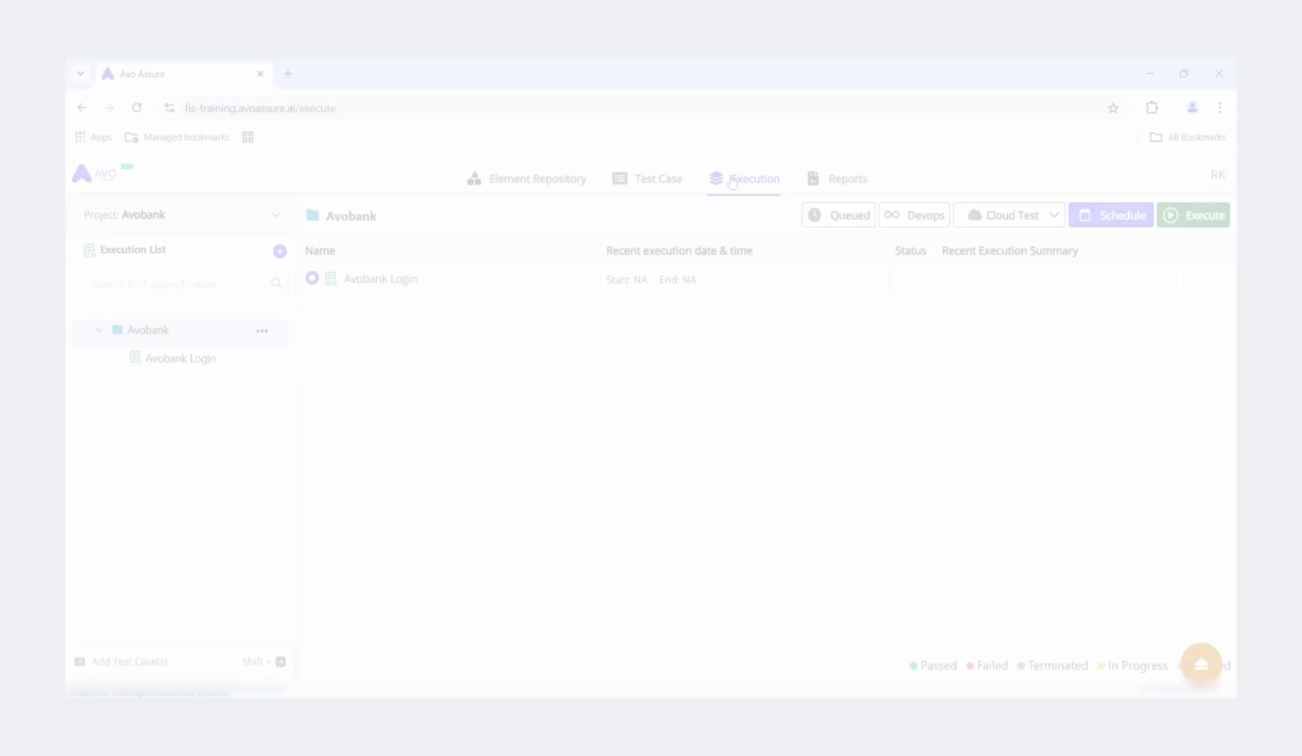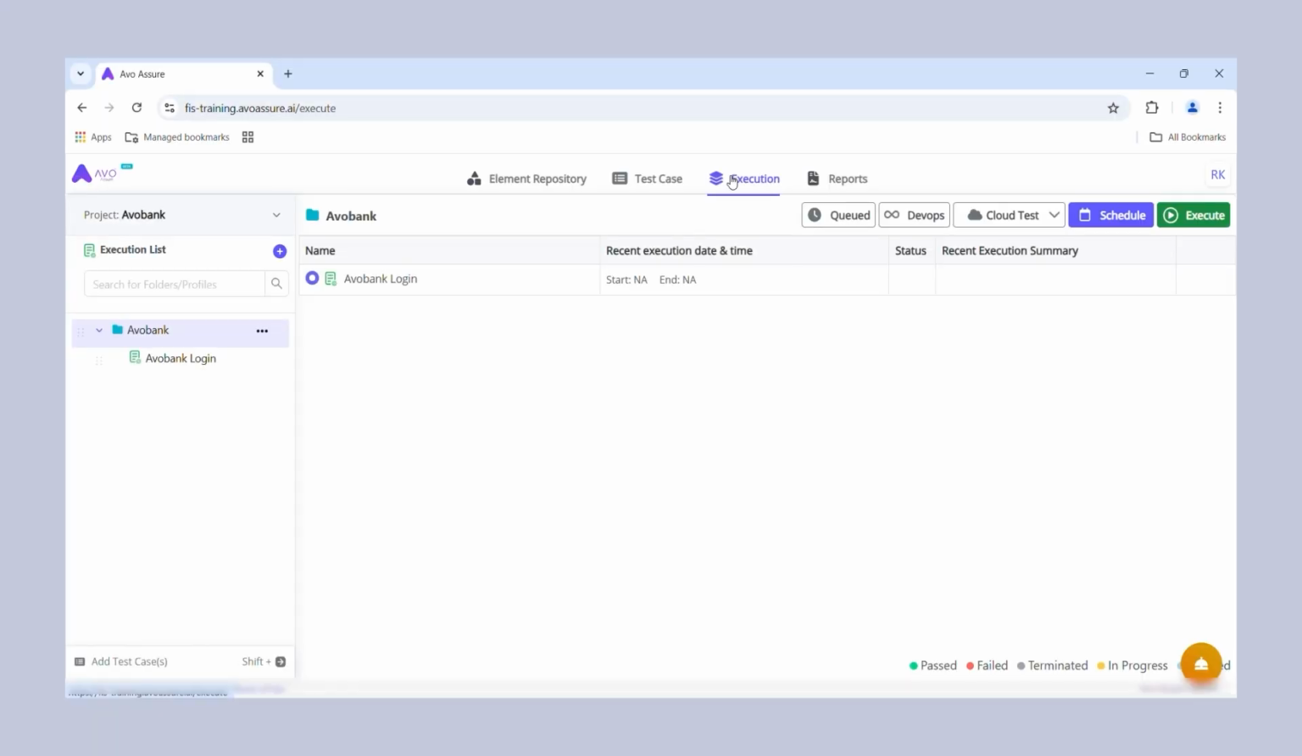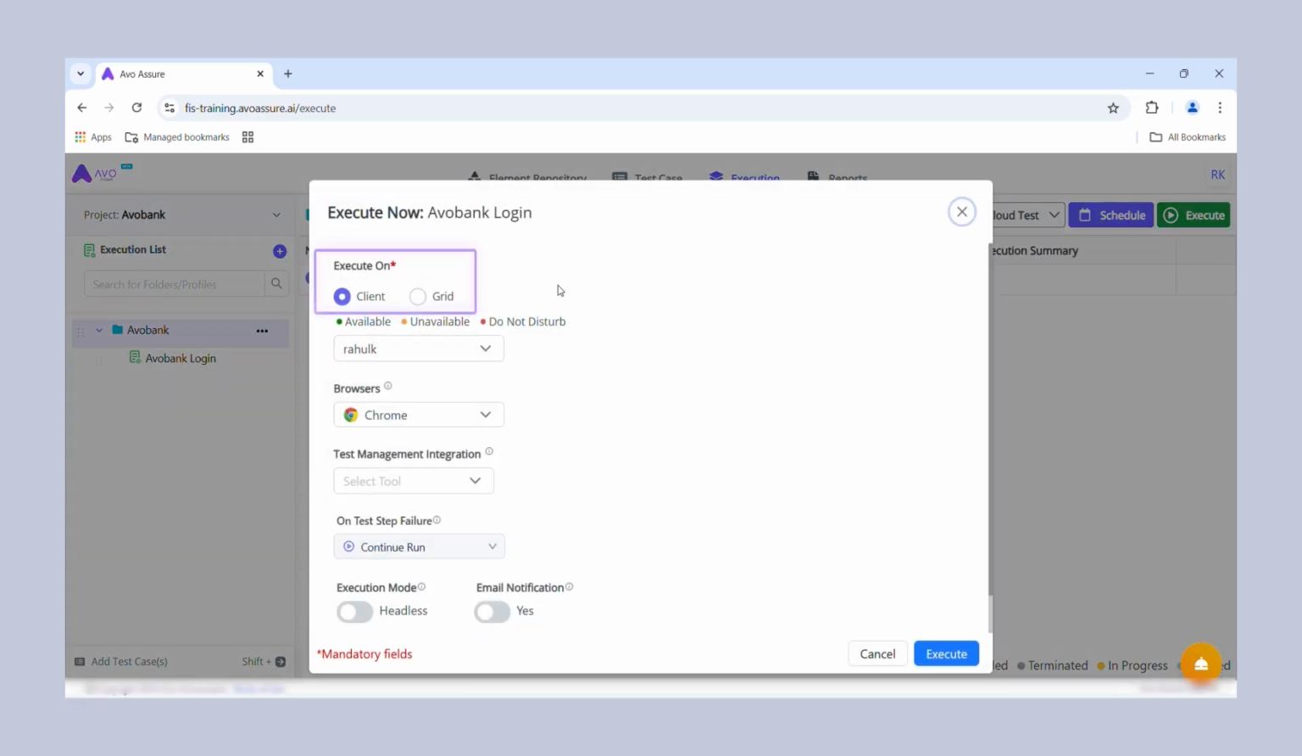You may also run one or more execution lists directly by clicking the Execute button. This will bring up the Execute Now pop-up. Select either the Client or the Grid Radio button from the Execute On options based on what you want the execution to be run on. For this demo, let's select Client. Next, select a client with the available status from the drop-down list to perform the execution.